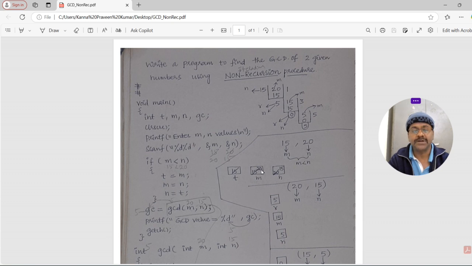Now m is replaced by 20. Now n is empty. What do we have to place in n? The temporary value. This temporary value should be placed in this n. What's there in this? 15.